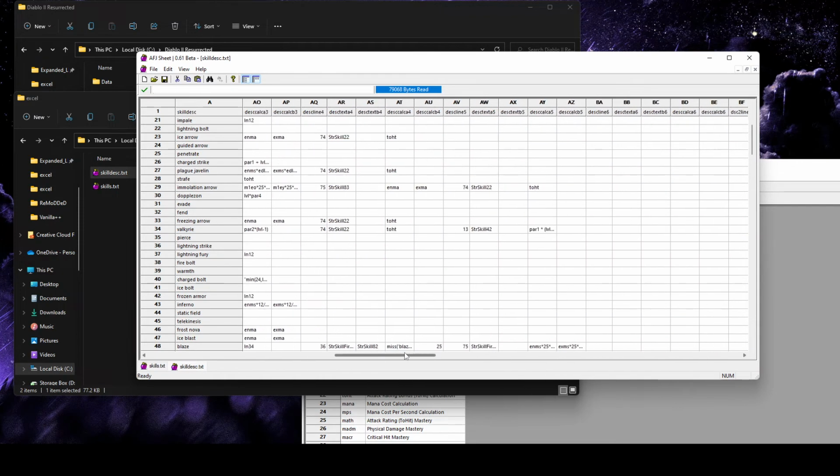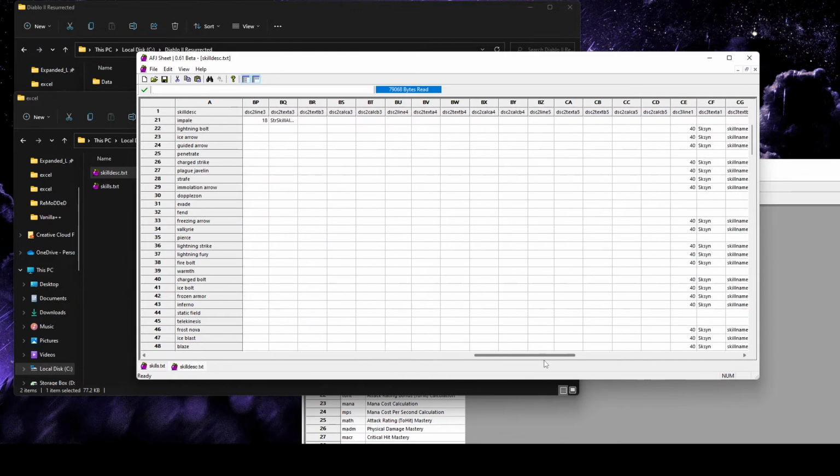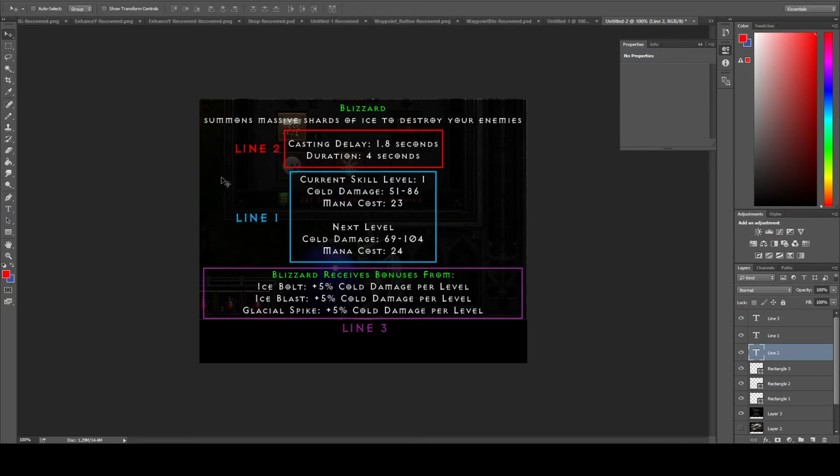Here's desc line 1. If we scroll all the way over, we'll see desc line 2 basically, and then we'll see over here desc line 3. So these are your 3 lines, and that's important because this is how those are split up.